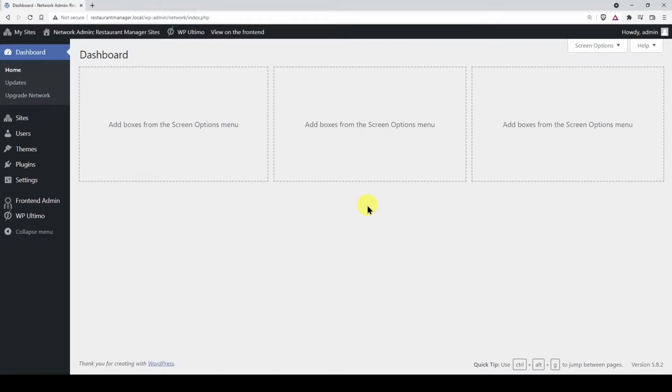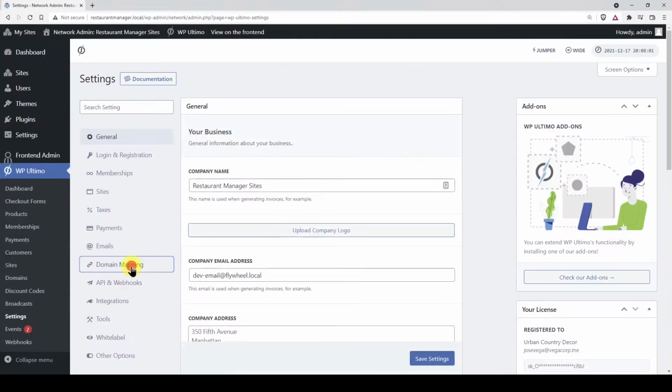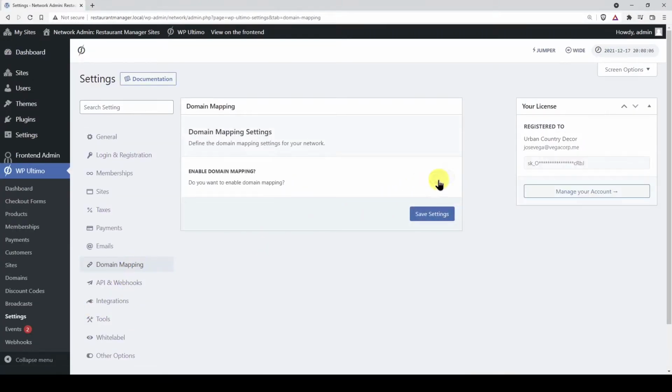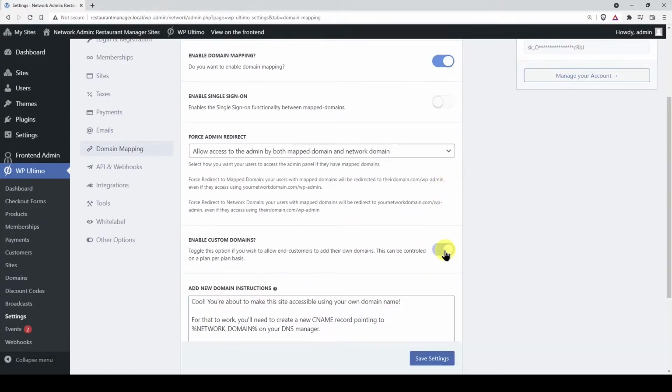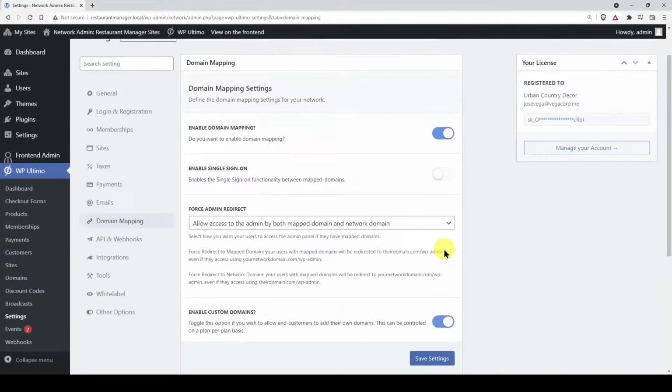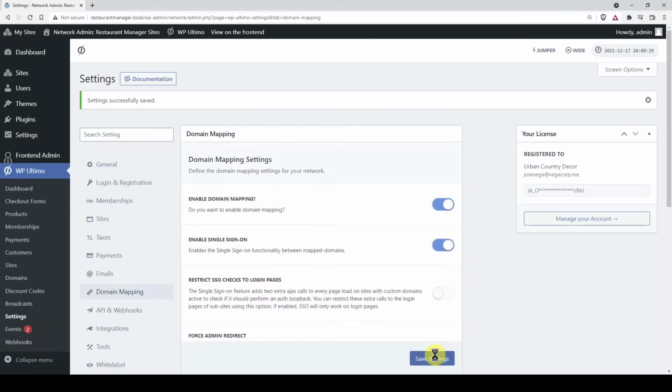Now we will enable the custom domains feature. This is important if you're planning to allow customers to use custom domains for their sites created on your network. Go to the WP Ultimo settings, and then to domain mapping. Here you need to enable the domain mapping option. Now you can enable the custom domains feature here. Optionally, you can enable the single sign-on feature here. Once you're done, you can save the changes, and your network will be ready.